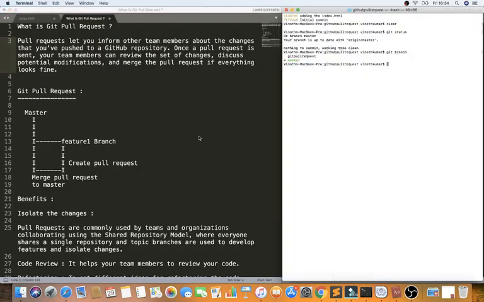Hi friends, in this video I'm going to talk about what is Git Pull Request, basics, and how exactly it works, what are its benefits, and I'm going to show you a short demo of how you can create a pull request. What is Git Pull Request?